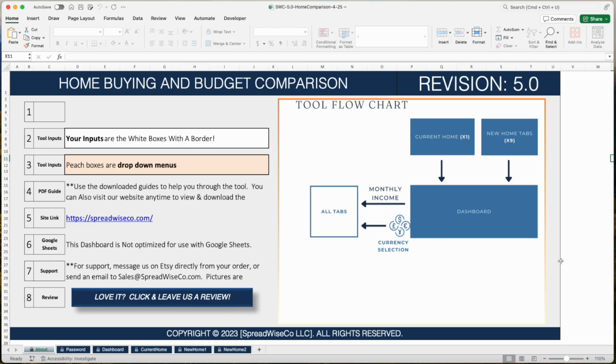So this is our home buying and budget comparison dashboard. It's currently on revision 5.0. This dashboard is designed if you're looking to buy your first house, or looking to move and make another purchase, or you want to change properties. This gives you a nice comparison dashboard from one property to the next. You look at your total budget impact, total cost per month, and total annual cost.